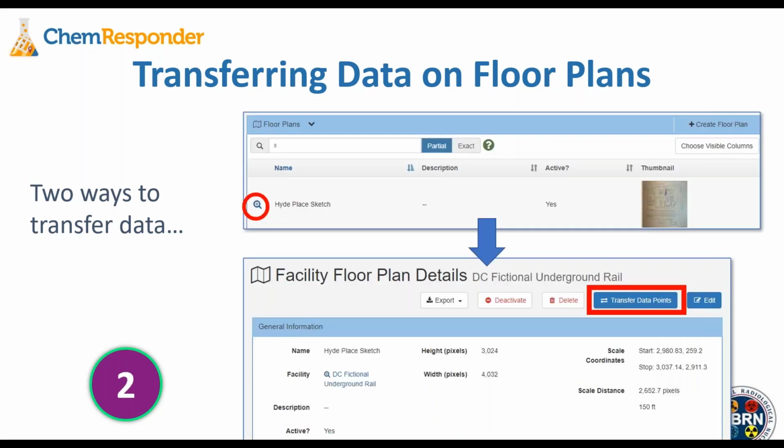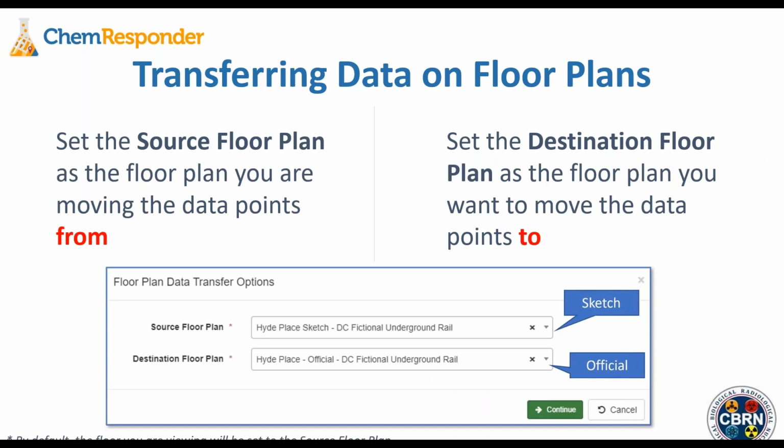The second way to access this page is if you're viewing the facility information, you can open up the specific floor plan. So here I opened up the Hide Place sketch by clicking the magnifying glass. And then you will see a transfer data points button at the top of the page. So both of those methods will lead you to the floor plan data transfer page.